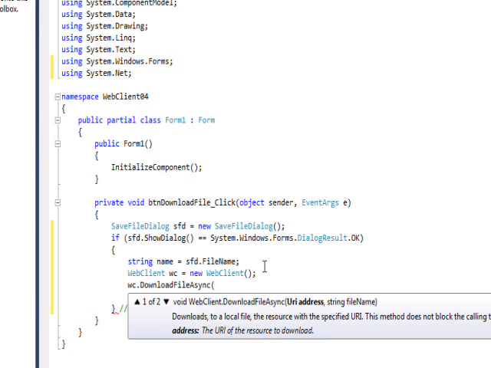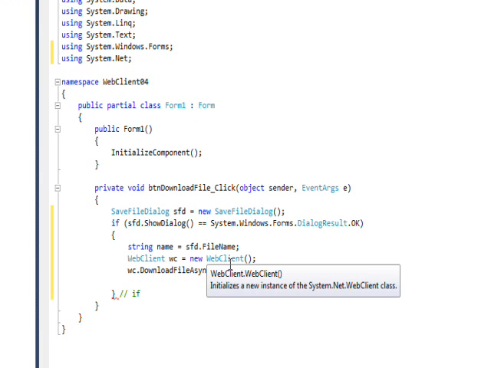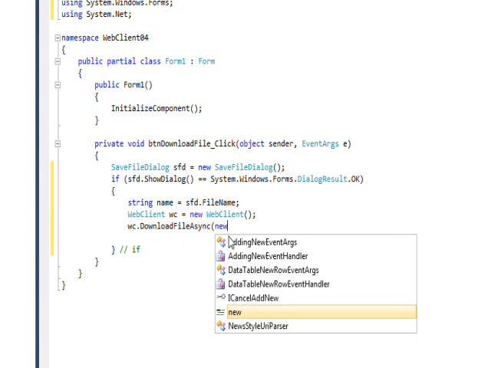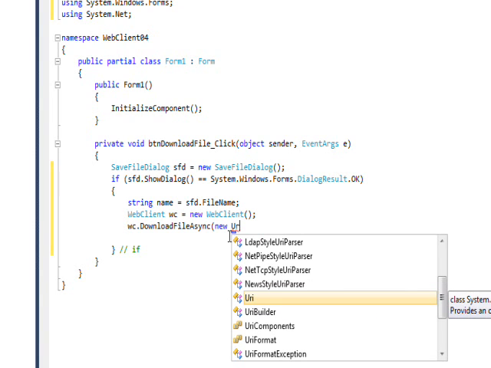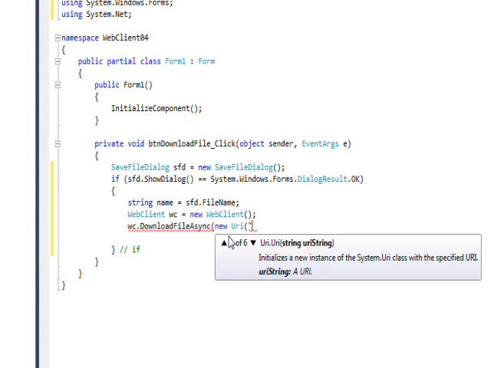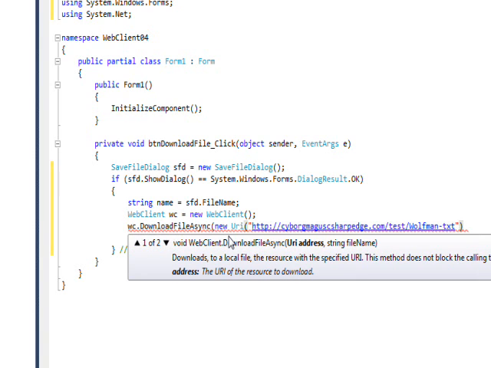And for the file name, we're going to use the file name that the user selected to have the file downloaded into. And for the initial URL, we'll use the same URL we used in the previous example, which is my website and a subdirectory called test and a file called Wolfman. So we need to specify a new URI and then put parentheses around the name. I have it in the clipboard actually, so I just need to paste it, do a Control V. And then for the download to name, we just use the string name that we got from the save file dialog.